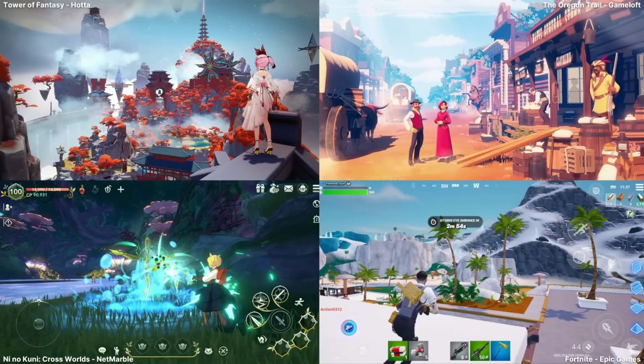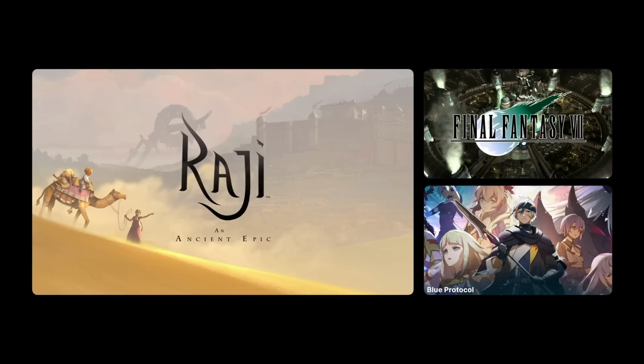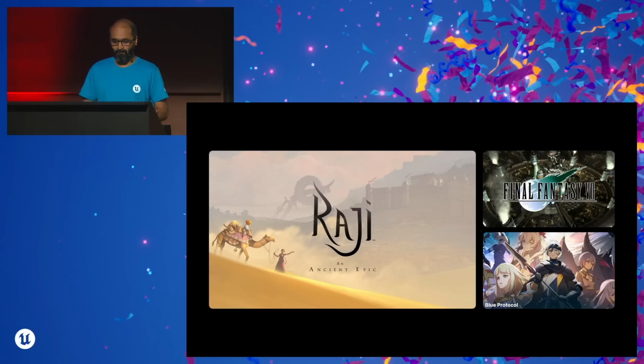We have Tower of Fantasy, we have the Oregon Trail, we have Ni no Kuni, and of course Fortnite itself. And I'm from India and from Asia, so from my neck of the woods, there are a lot of games like Raji, Final Fantasy, and Blue Protocol, which are all games made with Unreal Engine on mobile.